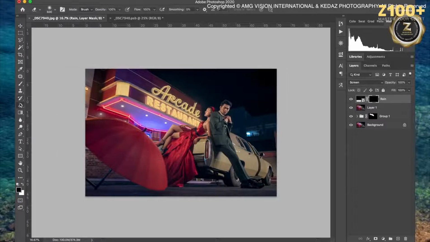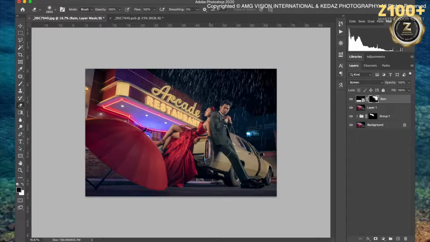Okay, now I use the erase tool and erase the black mask. So now we're going to make the rain. This is how I create the rain, and actually it's a real rain. It's a stock photo which I prepared for you, and it's real, from other photos. All right, so now you can see.